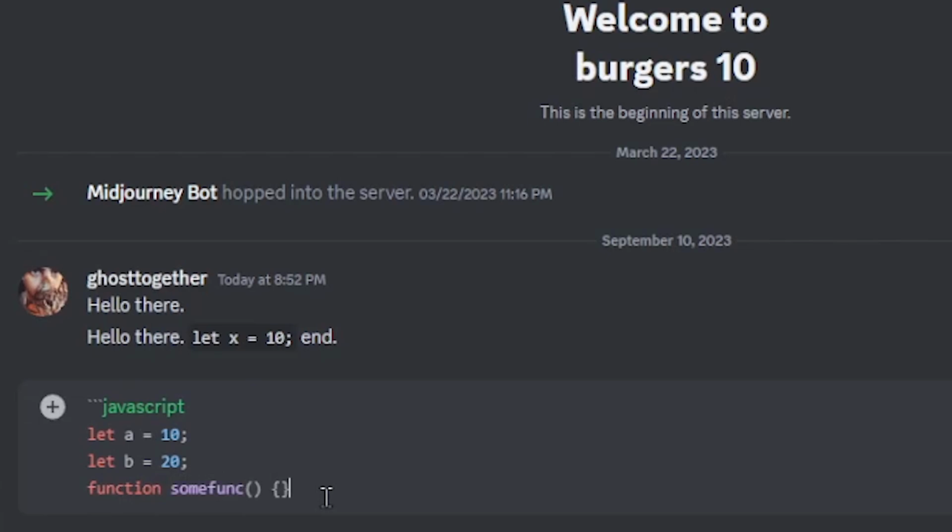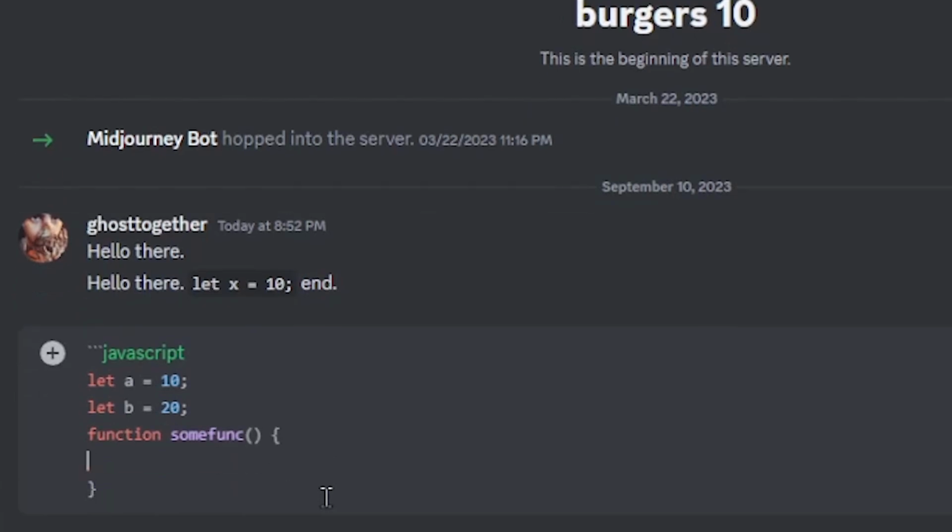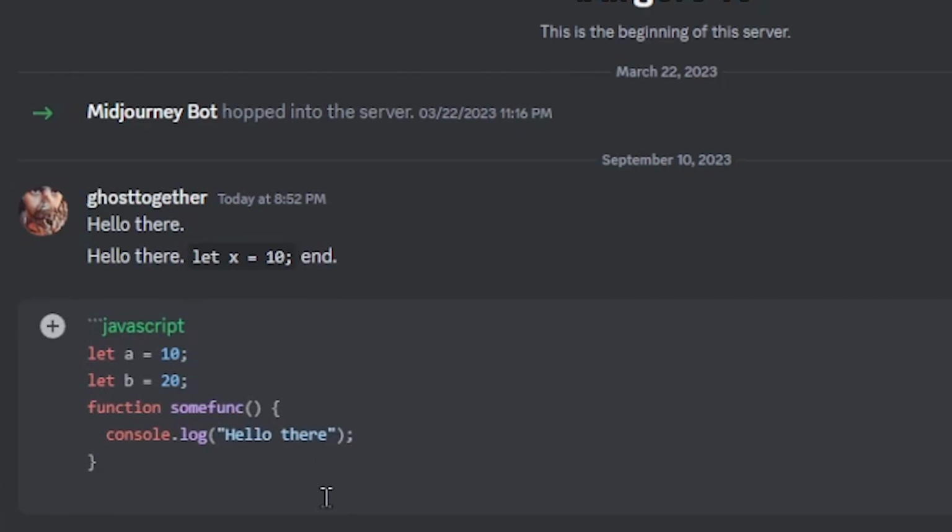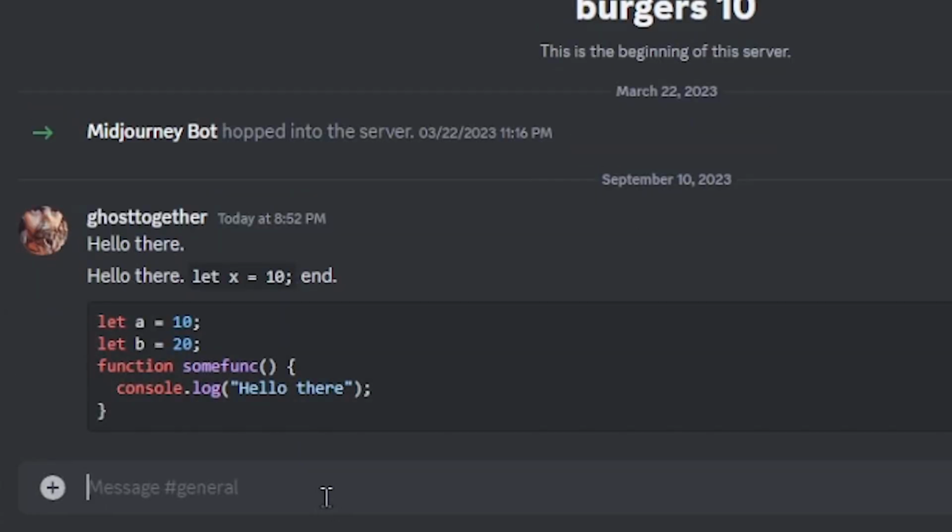some function, hello there, enter, backtick, backtick, backtick, enter. And there you have it. That's a block of JavaScript code.